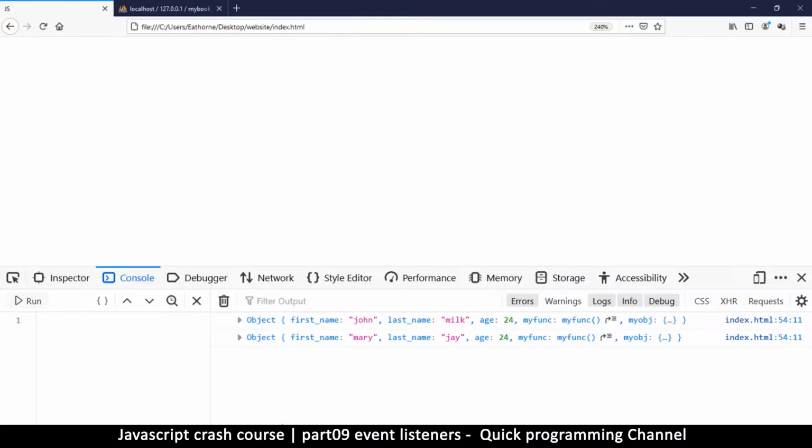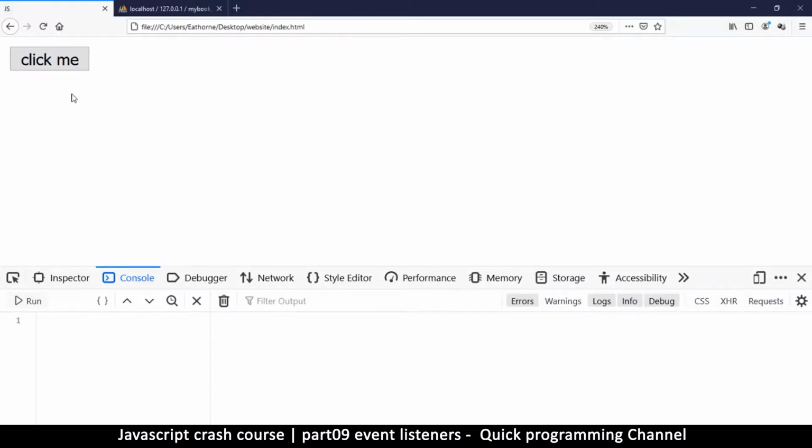Okay, so let's go to our browser here for a second. So this is the button here. Now if I click on this button, nothing really happens because I have to actually tell the browser what to do when this button is clicked. But the question is, how does the browser know when the button is clicked? Now this is where events come in. So if I click on it, there is an event that happens here which is called the click event.